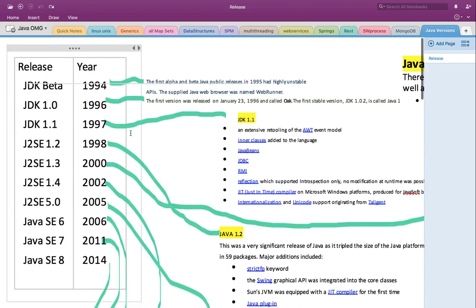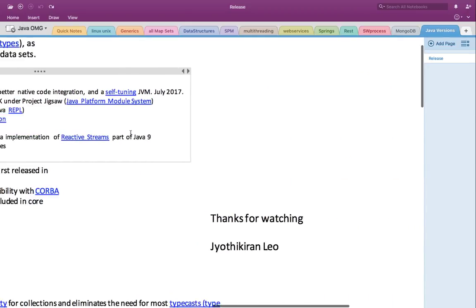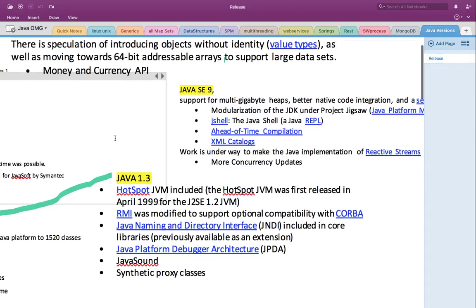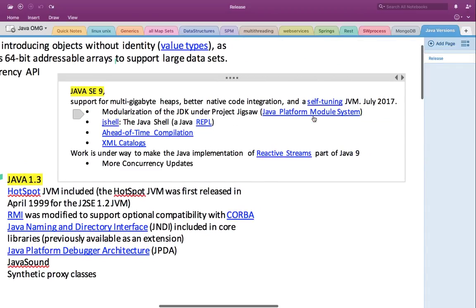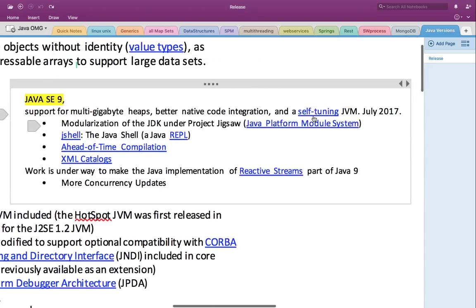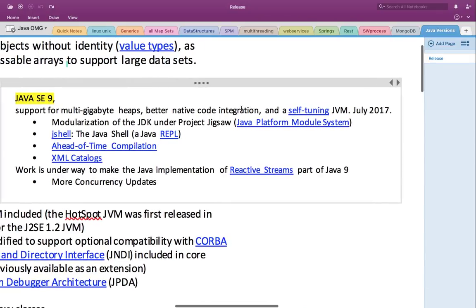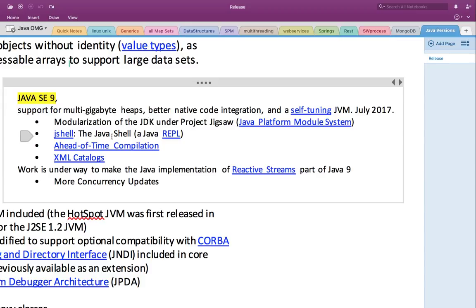And after that, we have Java 9, right? I don't have the information of the Java 9 code name, but I'll provide the information as much as I can. That is, Java 9 was introduced in July 2017. Support of multi-gigabyte heaps, better native code integration, and a self-tuning JVM was also introduced.